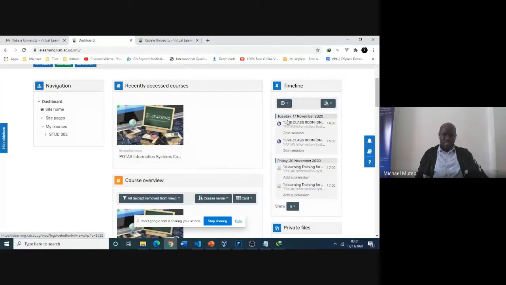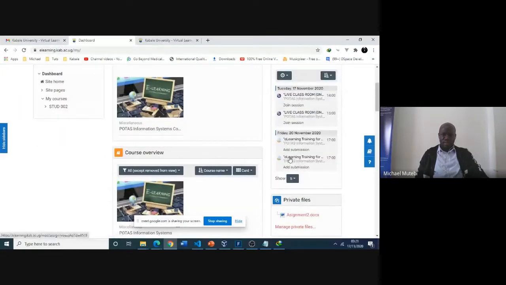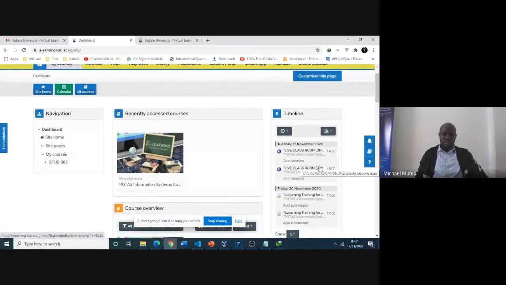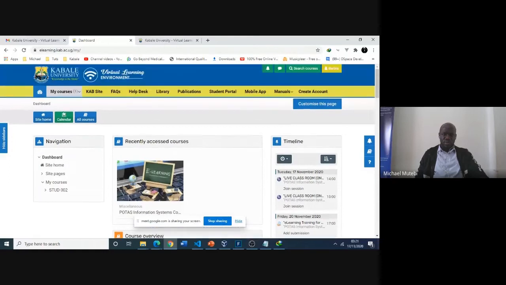For example, here it says live classroom is scheduled for, this is the time, 14 hours. I have e-learning training for continuing students. It's an assignment. It is due. I'm supposed to do it. And so basically it shows you activities which require your attention. That's what the timeline shows you. It's available on your dashboard. That's where we are right now on our dashboard.